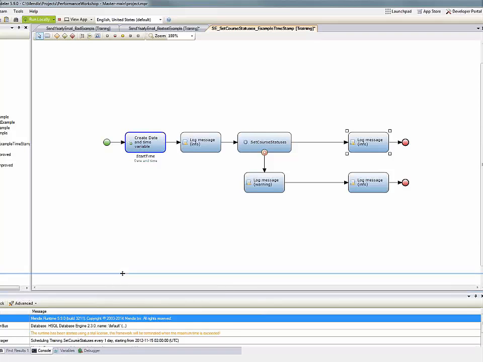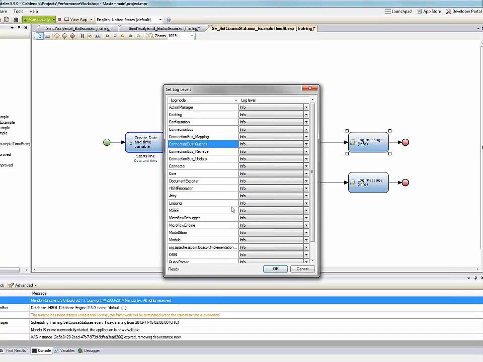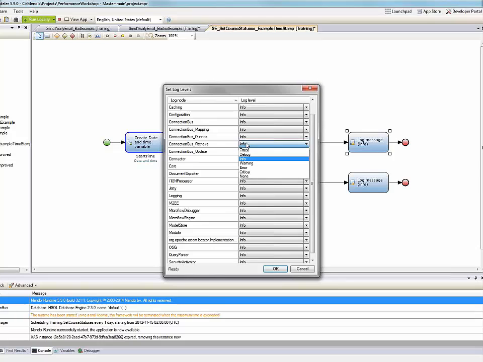At the bottom you have a console overview. This console overview shows all the actions that are happening within the application, and you can set the log levels to be different levels. The most common tools that are helpful for developers is the connection bus retrieve. The connection bus retrieve shows you all the retrieval actions into the database, and you can set the log level to be info, debug, or trace.